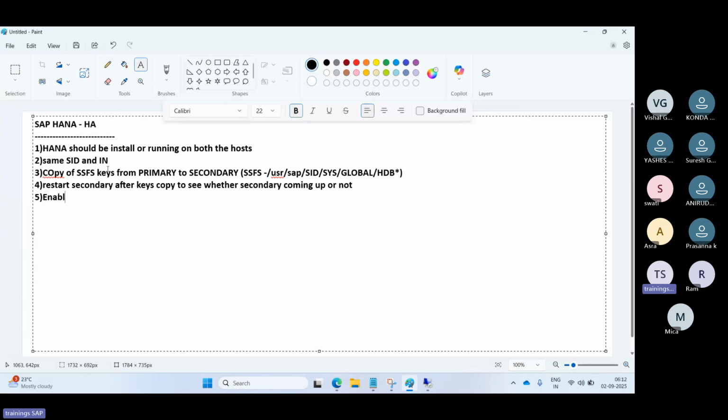Then enable replication on the primary. Then register the secondary on the primary, and provide the details here. You need to provide the replication mode and the operation mode during the registration of the secondary.